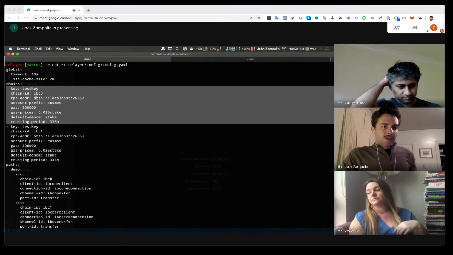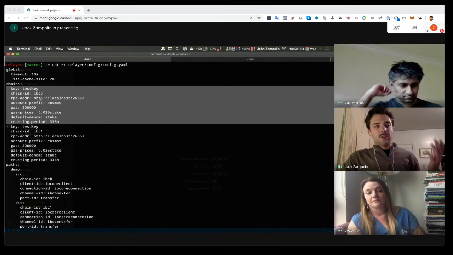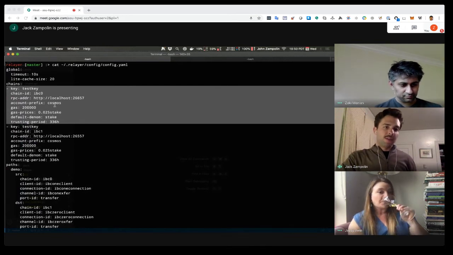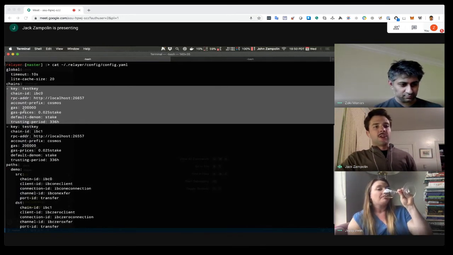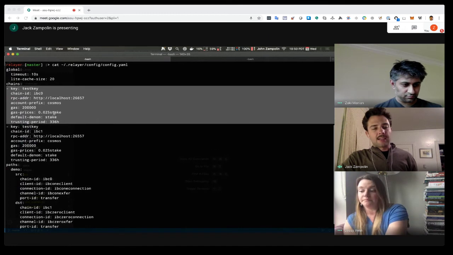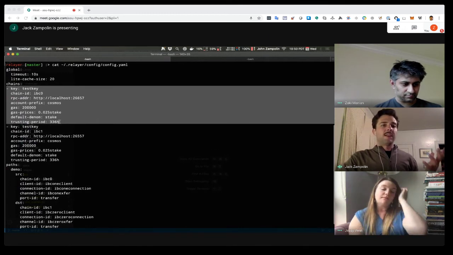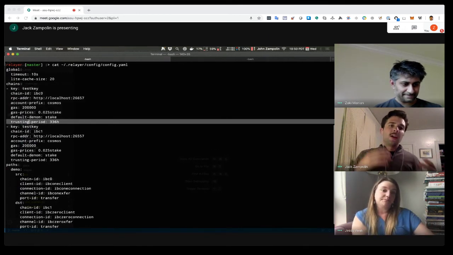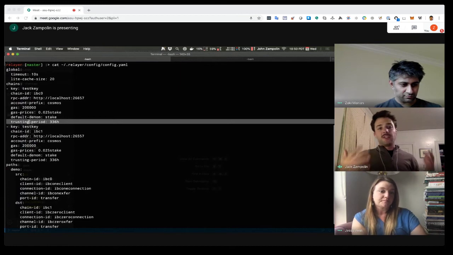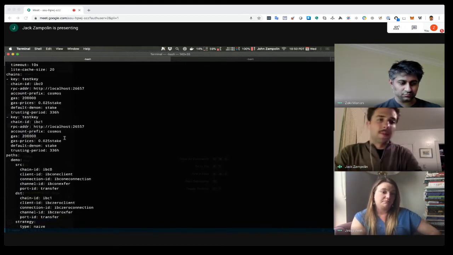So for the chains, you need the chain ID, the RPC address, the account prefix, and then some information about how much we're going to pay for gas, what the default denom is, and this trusting period here. During the first phase of IBC, you're going to see this trusting period be something like 90 minutes, as we were talking about. So that's where that comes into play.